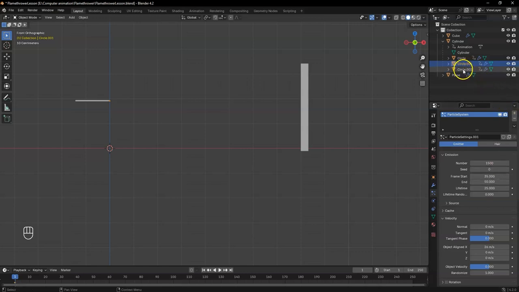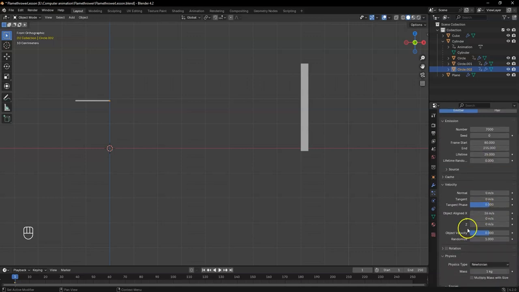Okay, so I want to hit circle number 002, and we want to come here and hit this 2 here to create a second or a third particle system. We're going to come to the number emissions, make it 7,000. So we're ramping up how much emissions is coming out, and then from the frame start, we're going to do 80, and then go to 215. Velocity, so we want to come down here to velocity, and we want to do the object aligned. We're going to make this 27.